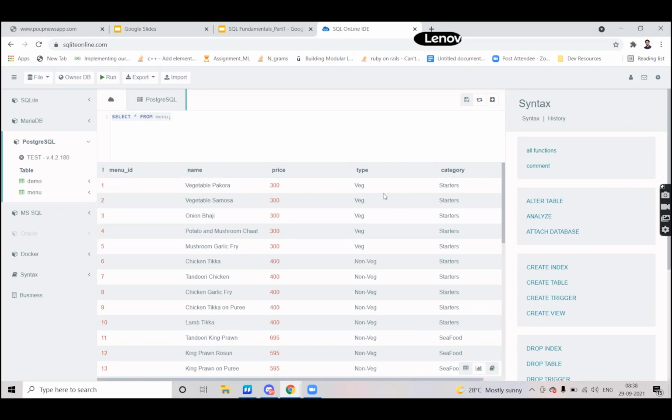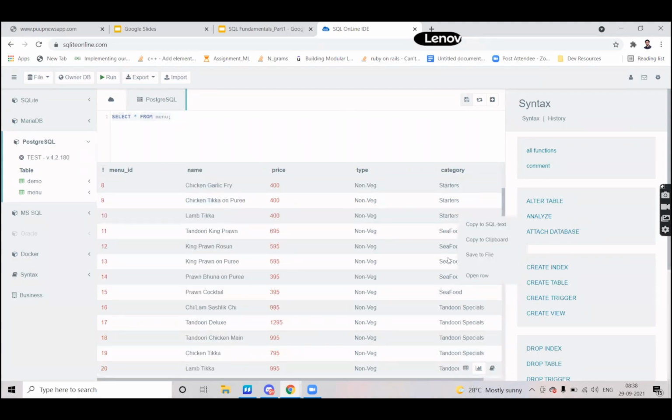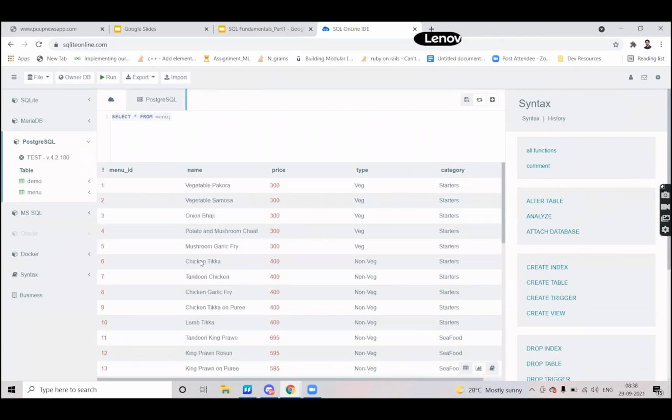Okay, this is the name of the dish, and there are starters, seafood, and this is the name of that dish. But if I only want to see the starters, how will I do that? I'll write a query for this where category equals starters. Okay, and if I run this, you will see that I only get the starters.